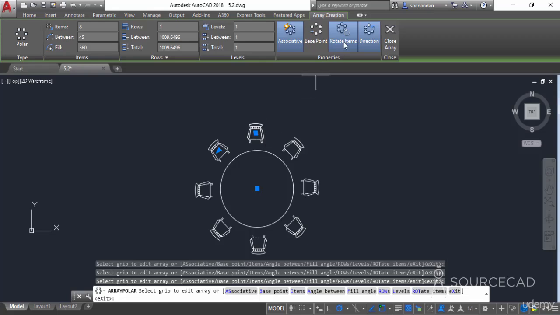Now we have an option here which is rotate items. Currently the objects are completely aligned towards the center, so all of these objects are rotating. But what if you don't want that? For that, simply click on this rotate items, and now you can see that the original object and its configuration will be retained for all of its array copies. So if you want this kind of array, you can keep this unchecked, but we don't want this, so I'll keep it checked so that the chairs are aligned towards the center. And now click on close array.